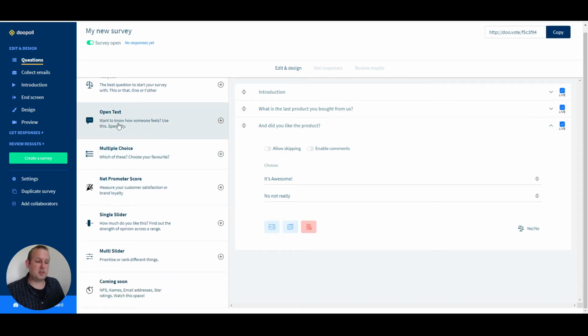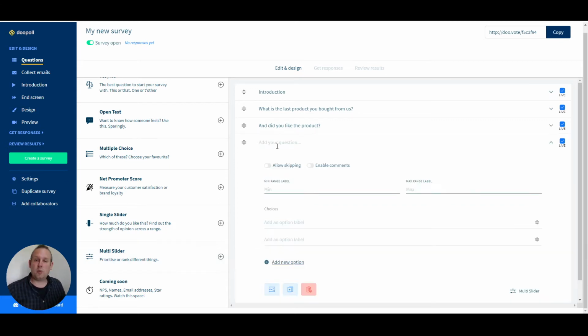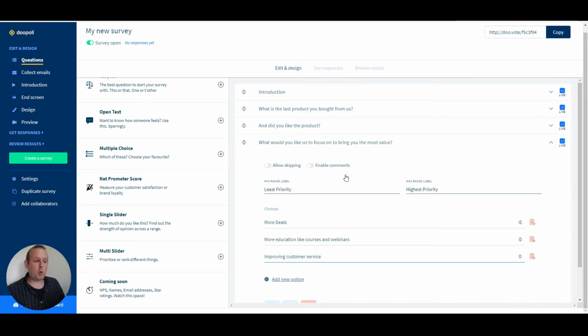For this question, we could say something like we are going with a multi-slider. And with a multi-slider, you will be able to see what the user prefers that gets the highest priority, right? So these could be questions and people will see these questions and they will contain sliders and they can slide to what they think should have the highest priority.